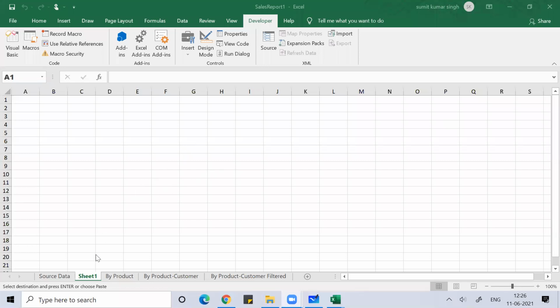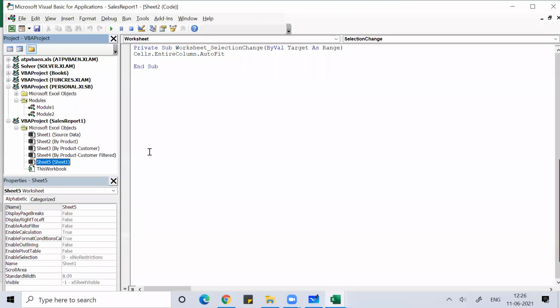So now again for sheet 1, I want to write the same AutoFit program. I can press Alt F11. If I press Alt F11, I can do this on whichever sheet or this workbook. You can see sheet 1 source data, sheet 2 byproduct, sheet 3 byproduct customer, sheet 4 byproduct, sheet 5 is sheet 1 here. Okay, fine.